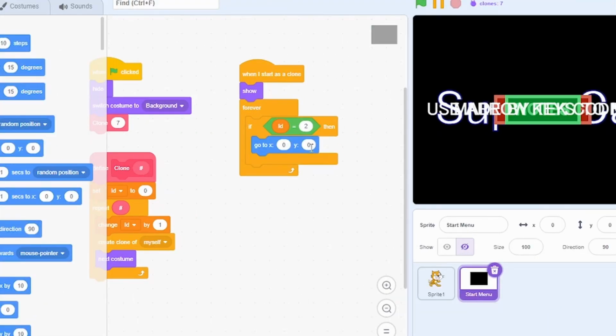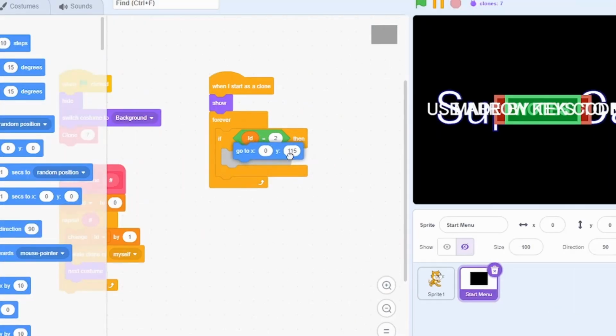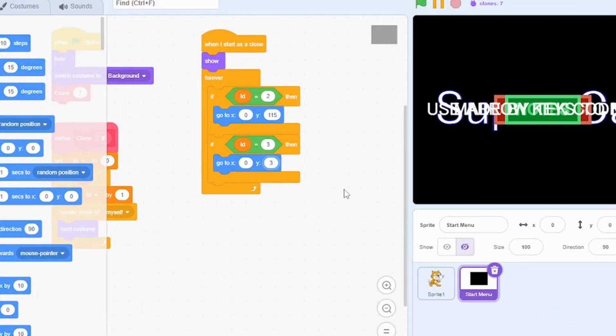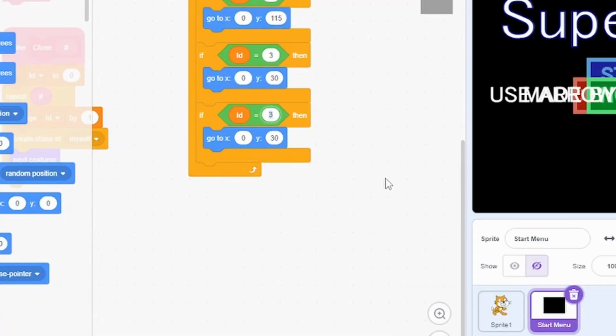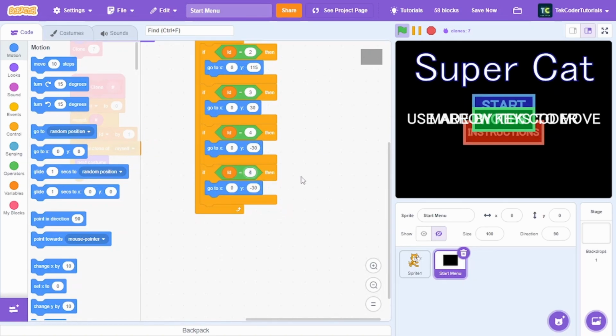We'll go to x 0 and y 115. This is for my case. This is basically the title's position. And then for the start button, which is id number 3, I'm going to go to x 0 y 30. Yeah, that's good. And then for the instructions button, which is id 4, I'm going to go to x minus 30. Yeah, that's good. And then for the notes button, which is id number 5, I'm going to go to x 0 y minus 90. So basically there is 60 pixels gap between these buttons.